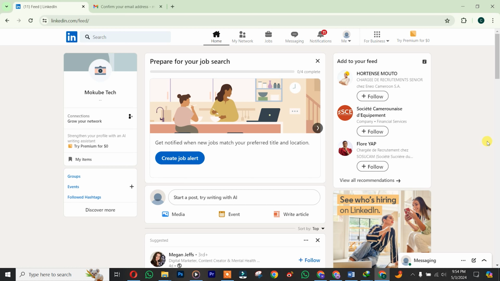So the first thing is that you simply need to click on your profile. After which you simply click on Settings. So once you're here, you simply need to click on Login and security. After which you click on Email address.